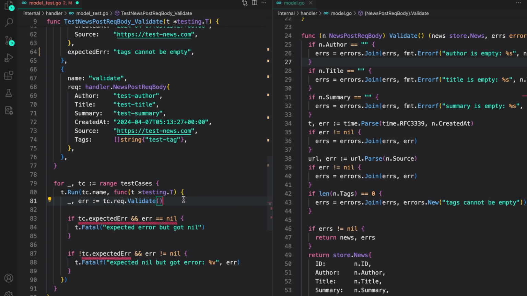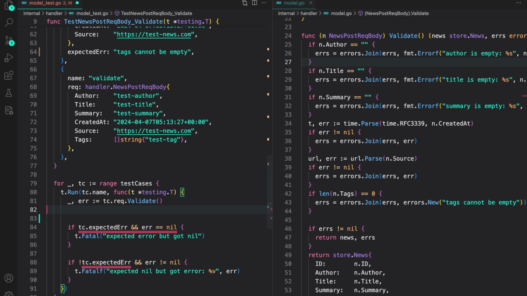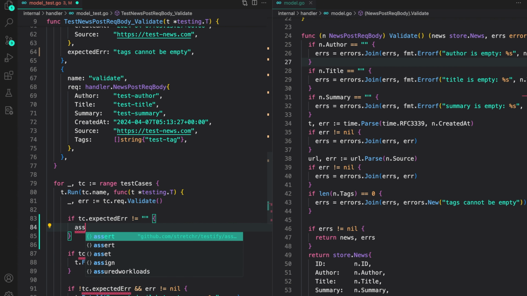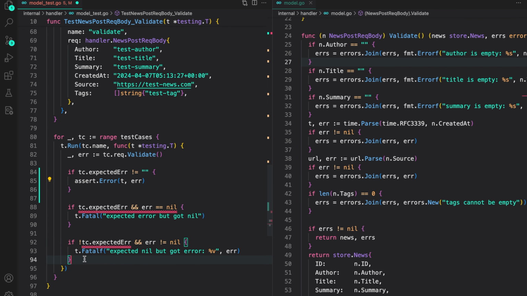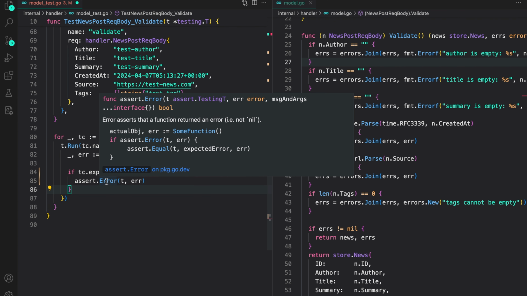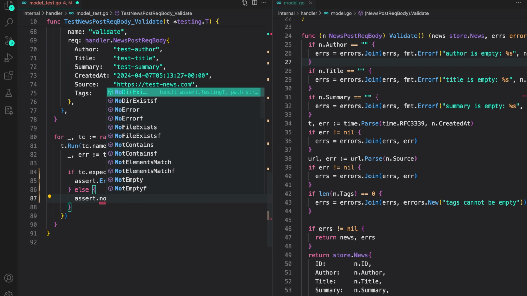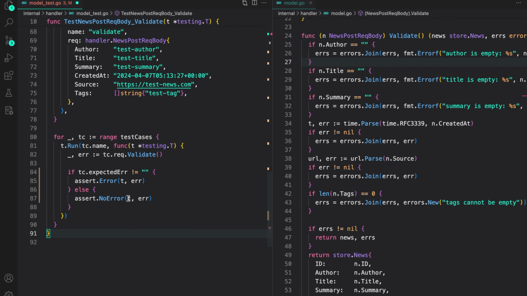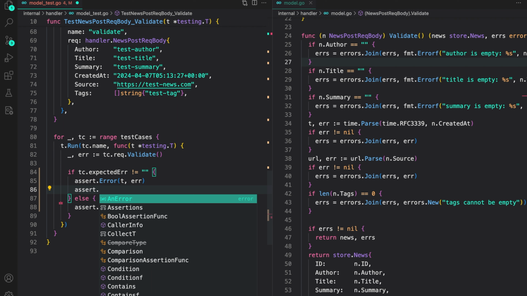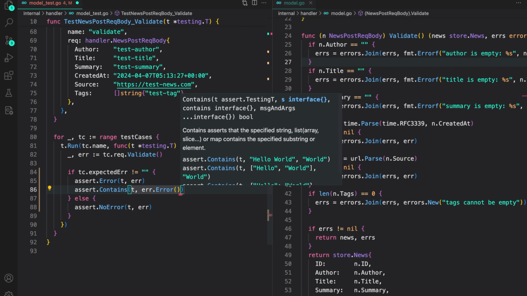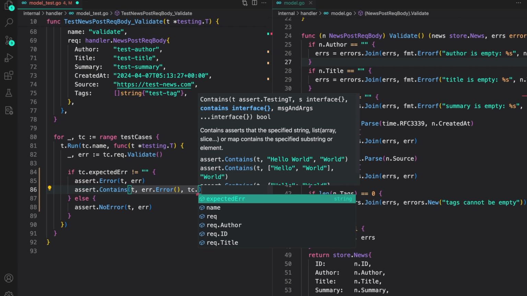Instead of making assertions like this, we can use the assert package from Testify. So I can do if tc.expectedError is not equal to empty string, we expect an error. So I can do assert.Error, t, err. Let's remove this part. So what essentially we are saying is that the error should not be nil. Otherwise, we can say assert.NoError. That is, when we don't expect an error, we assert that there is no error actually. Another assertion I want to make is to assert on the error text. For that, I can use Contains, t, err.Error method, which returns an error string, should contain tc.expectedError string.